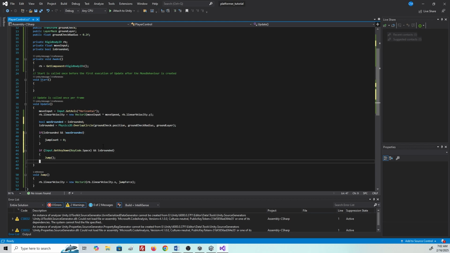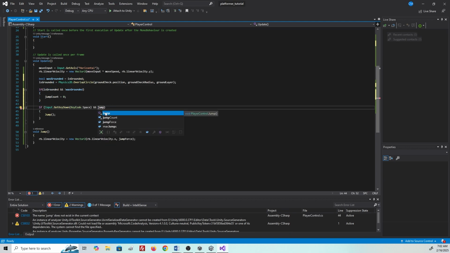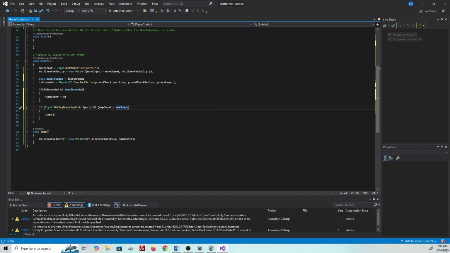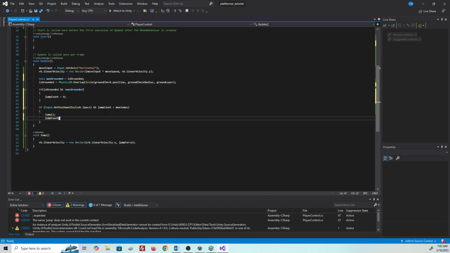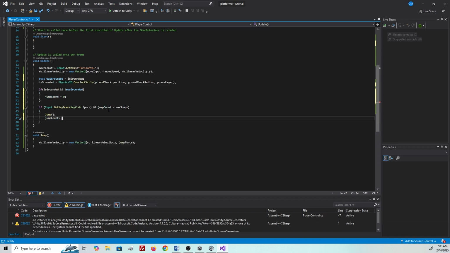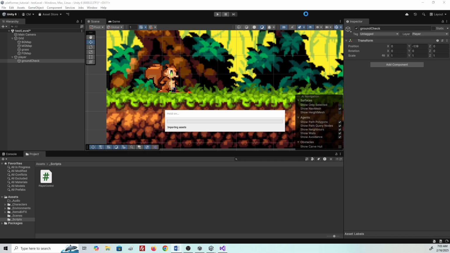Now we need to figure this one out. So the way this is going to work is we're going to check to see if the jump count is going to be less than our max jumps. Then we're going to let this guy jump. And then we're going to increase the jump count. So that way when the player gets to our max jumps, which is currently set to 2, then he shouldn't be able to jump anymore. So let's go ahead and save that. Control S. Let that compile.